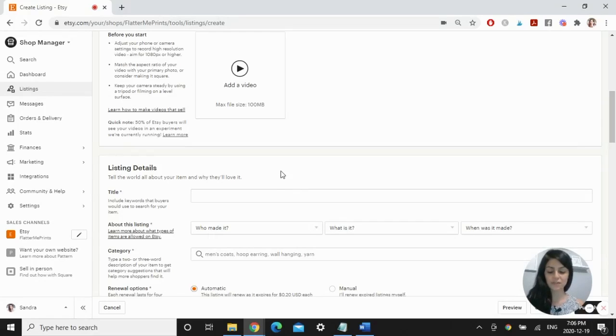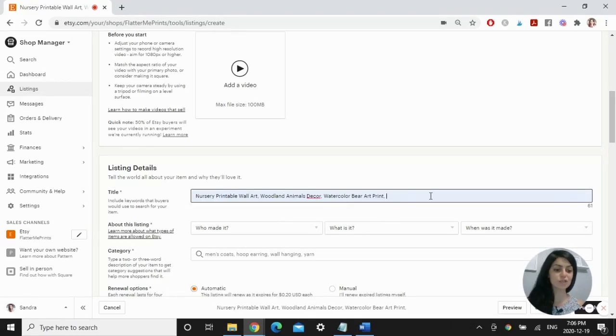So for now, I'm just going to fill out some keywords that I've already done research on. And you should definitely fill out all the characters within the title so that you're getting ranked for multiple keywords.